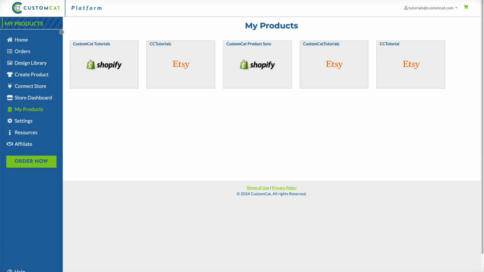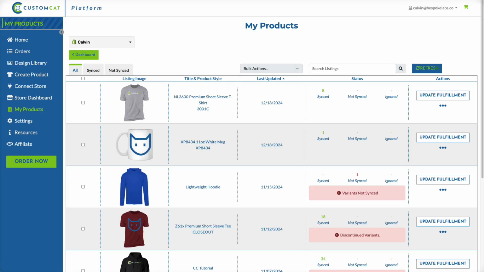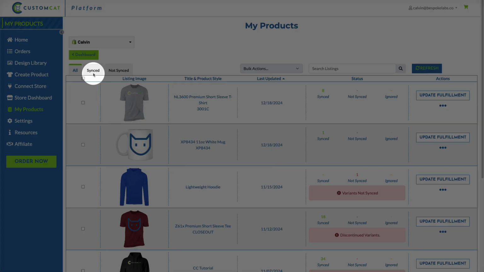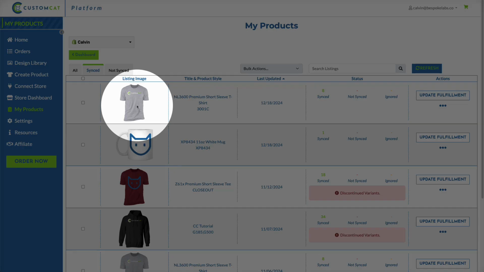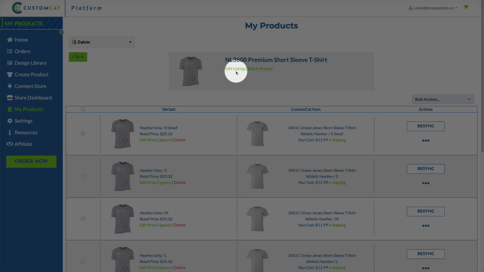From there, select the store you want to work with. Keep in mind that the page may take a bit longer to load, especially if you have a large number of products. Once your products load, click on the Synced tab to see the listings that are linked to CustomCat. Find the product you want to update, and click on it to open the details.